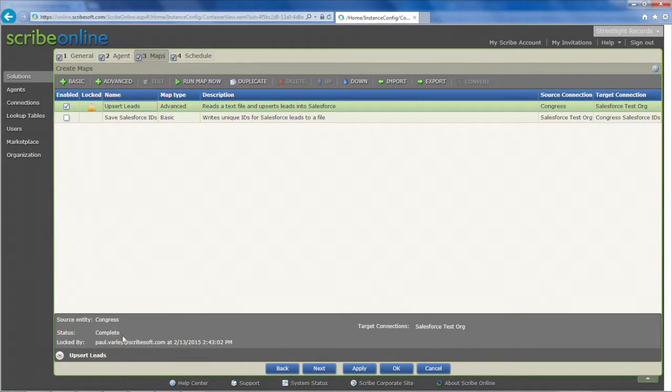Right, but it does tell me down here at the bottom who the user is that has it locked. Okay. So if I really need to get in and edit that map, I know who to call. You can go knock on their door. To unlock it. And there's even a way for an administrator to force an unlock.